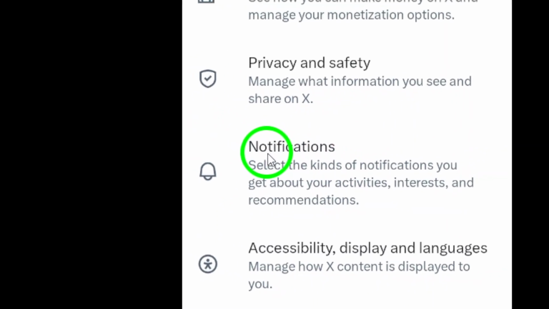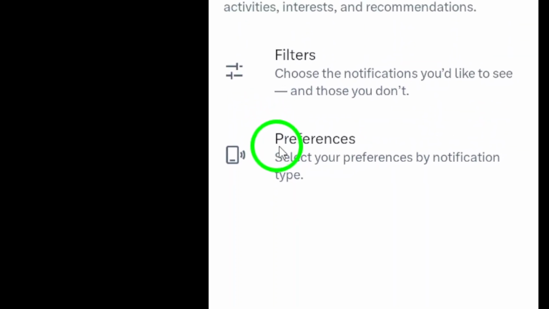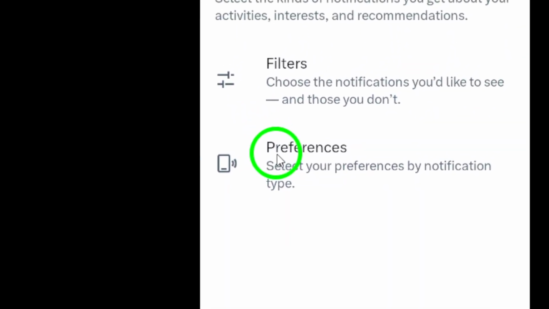Now let's move to the Notifications section. Tap on Notifications to explore the different types of notifications you can receive. This is where the magic happens.